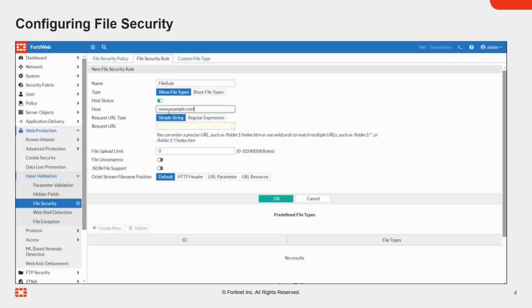In the Request URL field, enter the URL where the rule applies, such as /upload.php, or use wildcards like /folder1/* or /folder1/*index.htm to match multiple URLs. The URL must begin with a / symbol and should not include the host name.